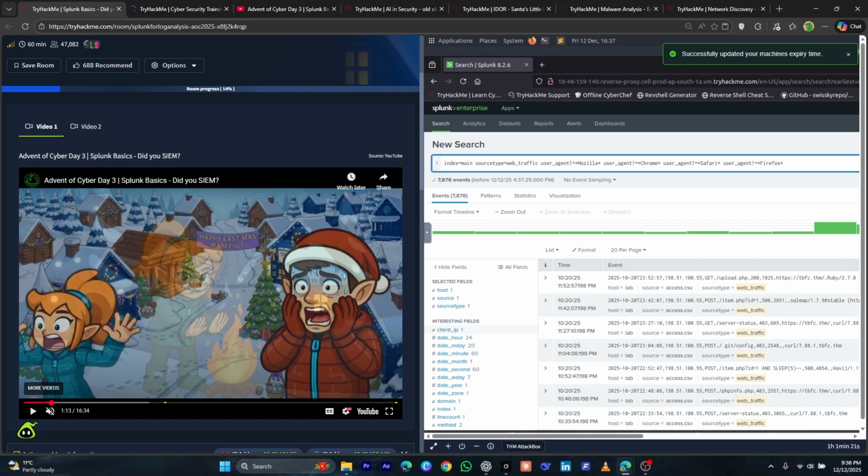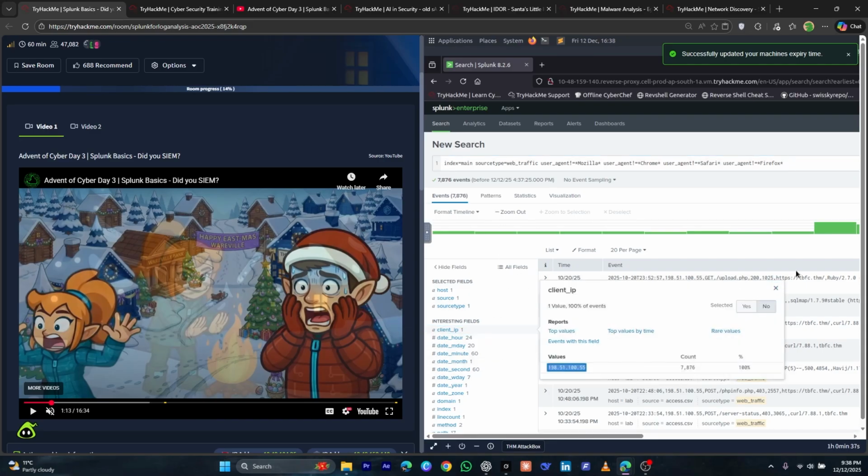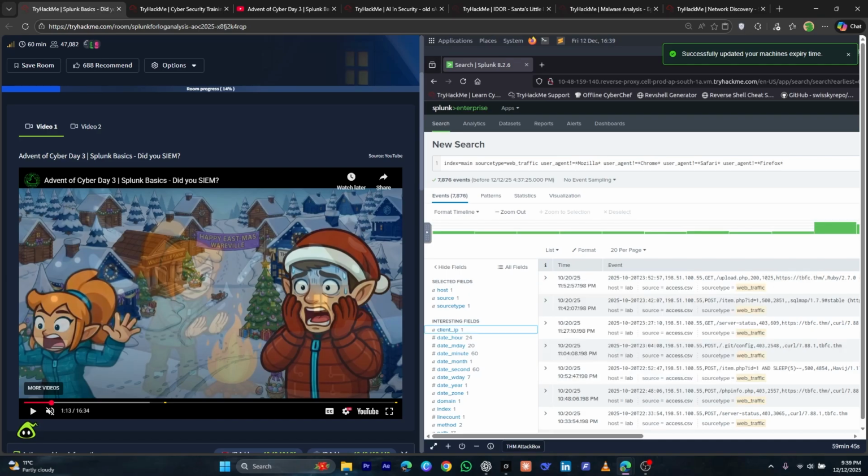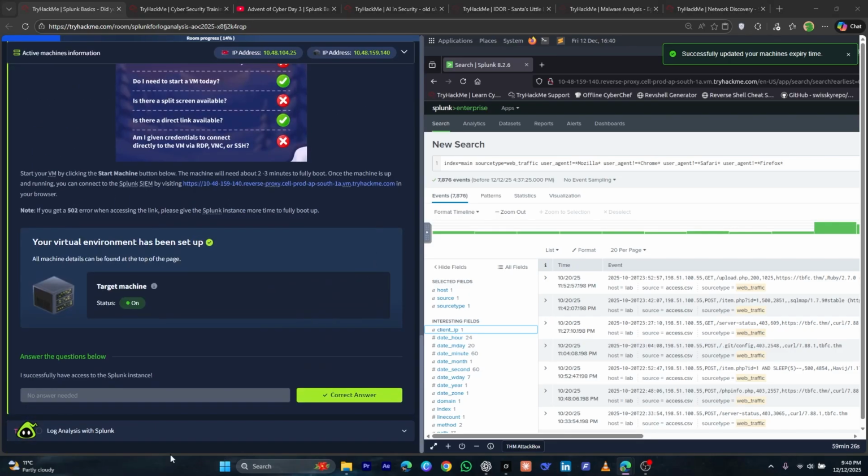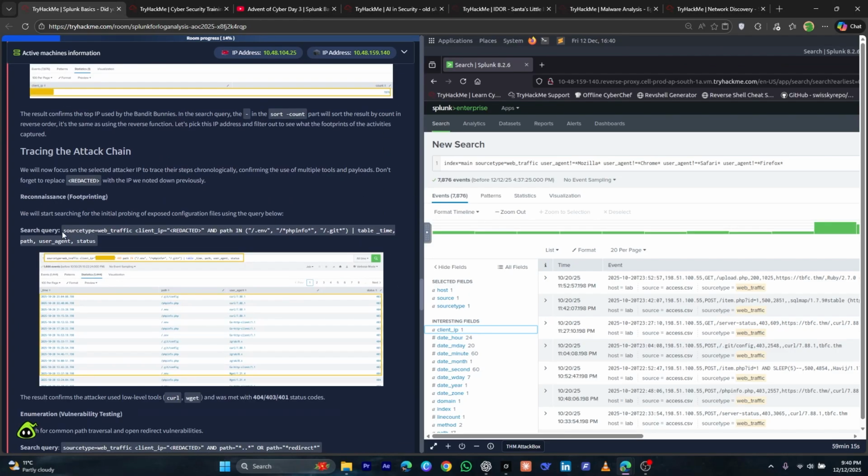We need to copy the IP because we will need it for further queries in this challenge. So this is the IP, and I have just copied it. Now since we got the IP of the attacker, we will now track the attack. What we will do first is, let me show you. We will copy this from here and then put it in the search box. We will use the attacker IP as the client IP.